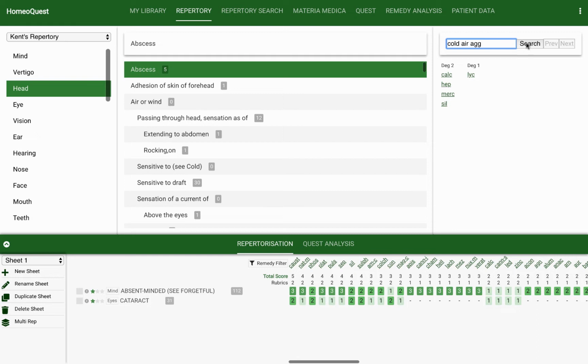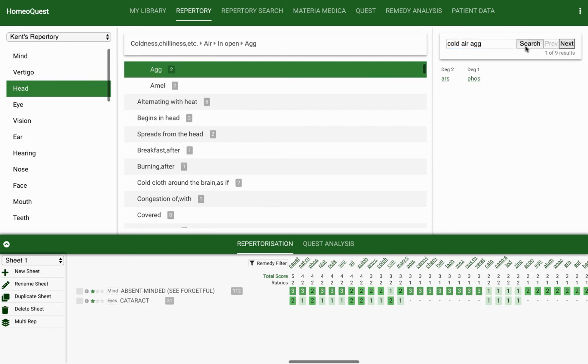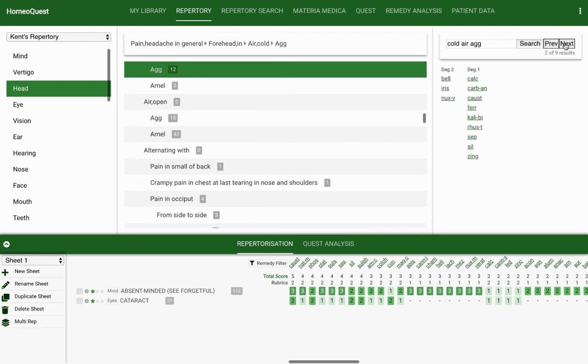All right, we say search, and you see there are 9 results, and this is the first one of the 9 results. The first one is coldness, chilliness in the head, which is aggravation in open air. This is the first result, that's where you landed. Now, if you press next, you go to the second result. This is pain, headache in general, forehead, cold air aggravates, right?